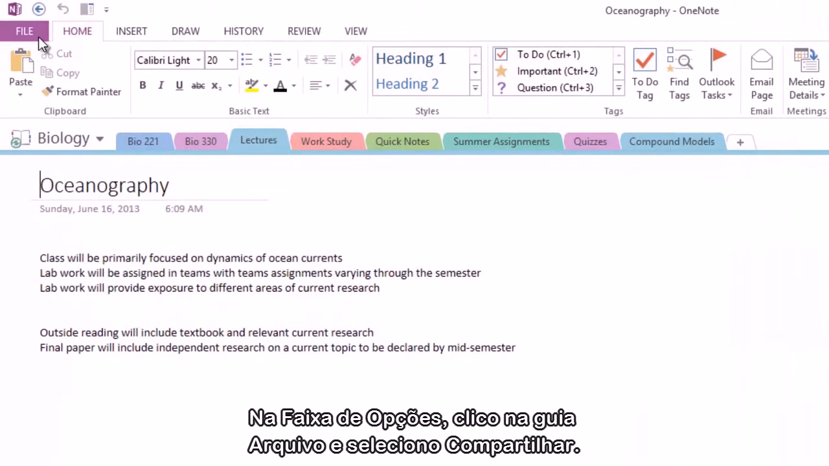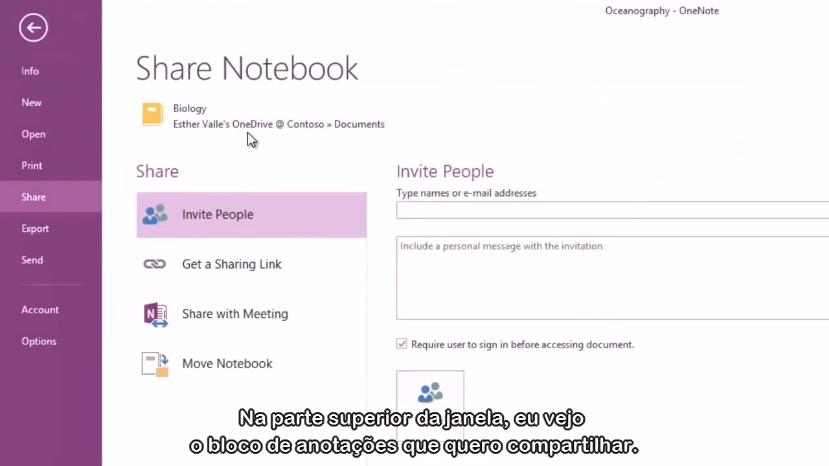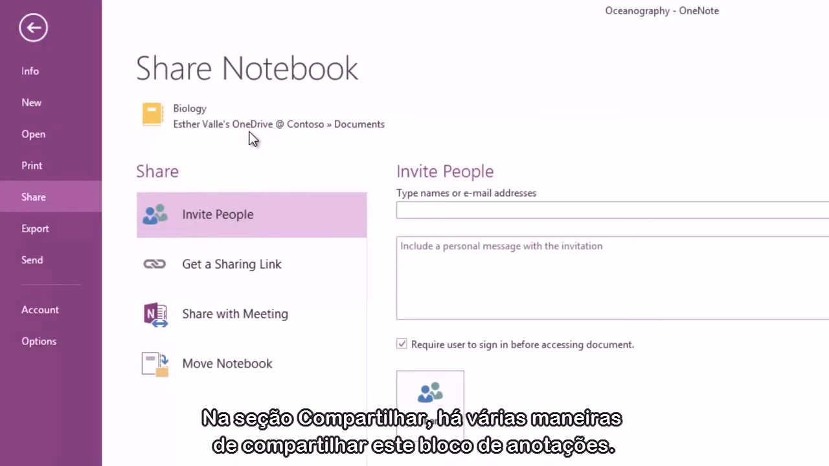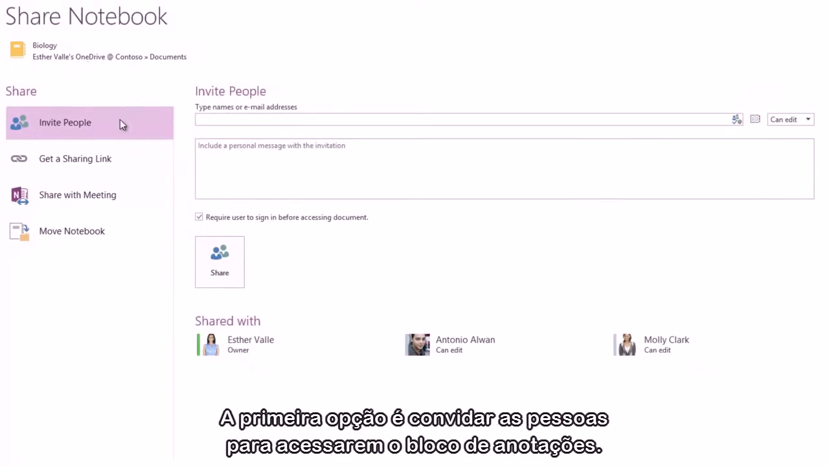To share a notebook, on the ribbon, I click the File tab and I select Share. At the top of the window, I see the notebook that I am planning to share. In the Share section, I see several ways that I can share this notebook. The first option is to invite people to access the notebook.